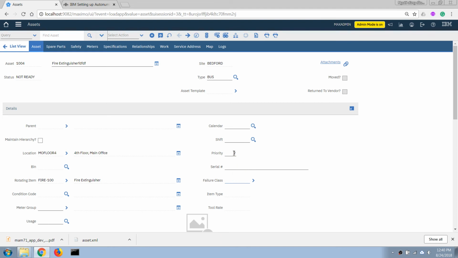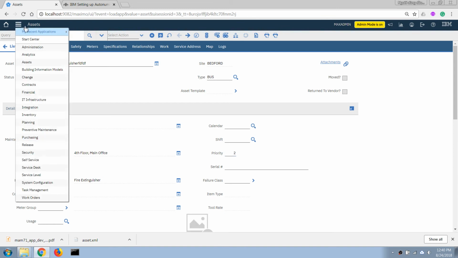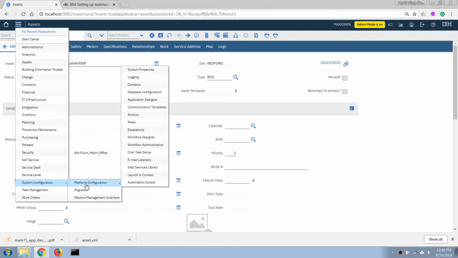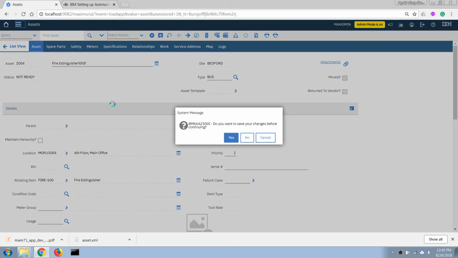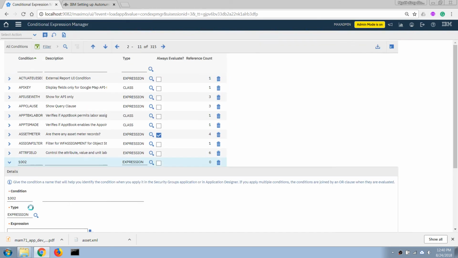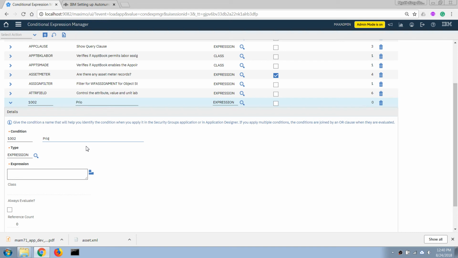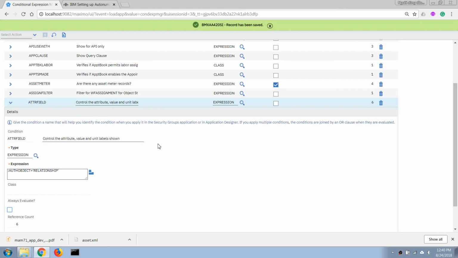And now let's say every time we set this field to 1 or 2, we also want this field to have different fonts. So that's what we can do in application designer as well. So let's quickly define another condition. Now let me quickly add another condition. So now let's add priority equal 2. I'm gonna choose always evaluate as well. I'm going to save it.